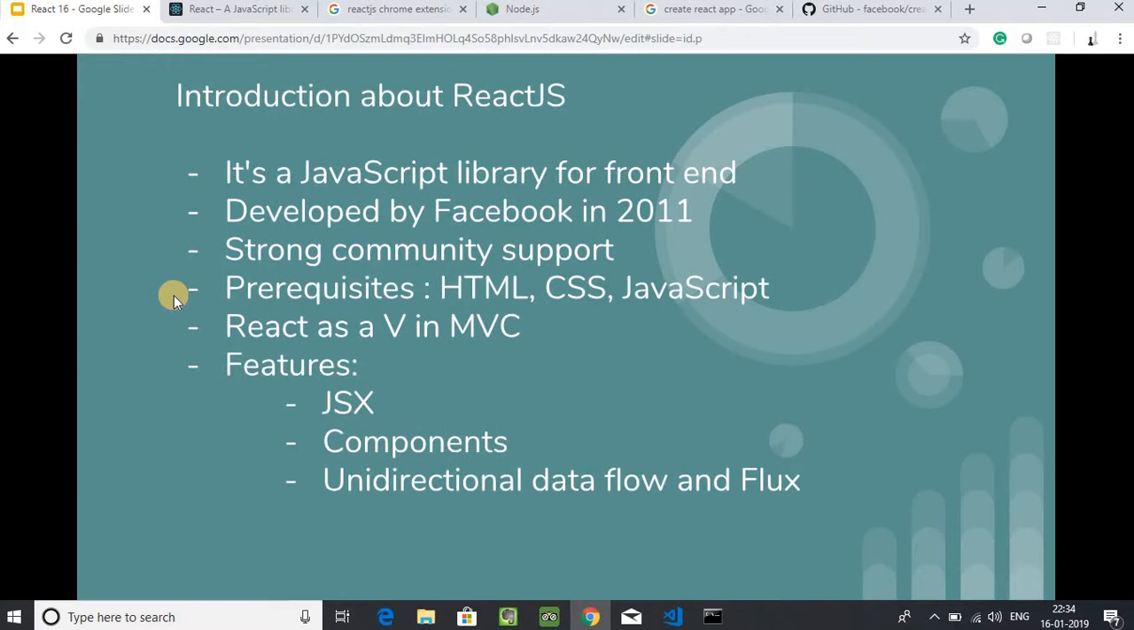If we want to develop a React.js application, what are the prerequisites? We need only three things over here: HTML, CSS and JavaScript. That's all we need to understand about the React.js environment or application. React.js acts as the V in MVC, where MVC is model view controller. This is the standard pattern for developing any application. So React acts as the view component over here.